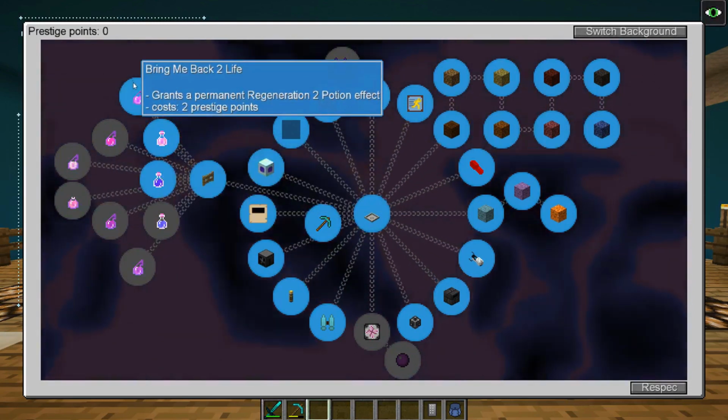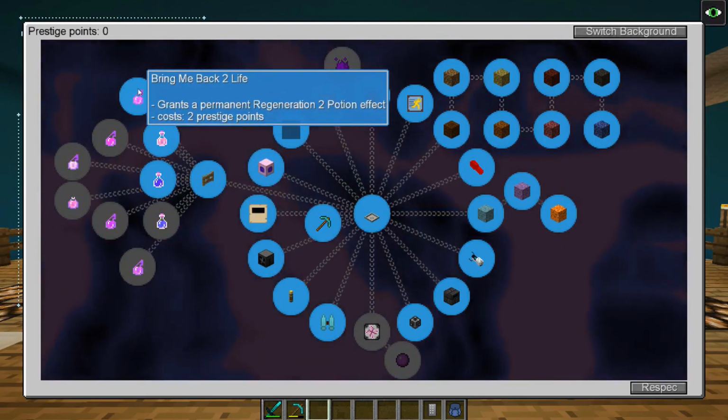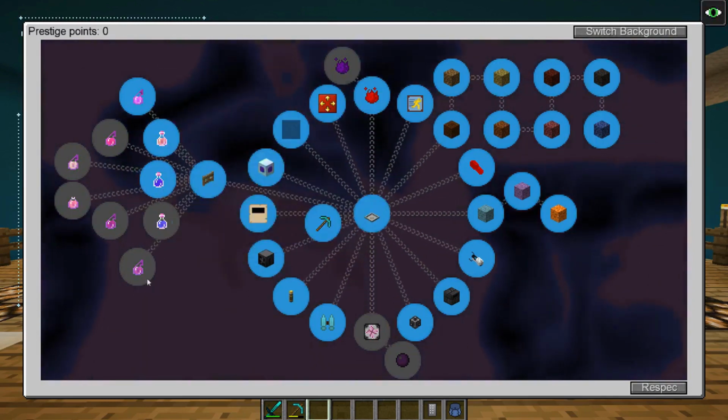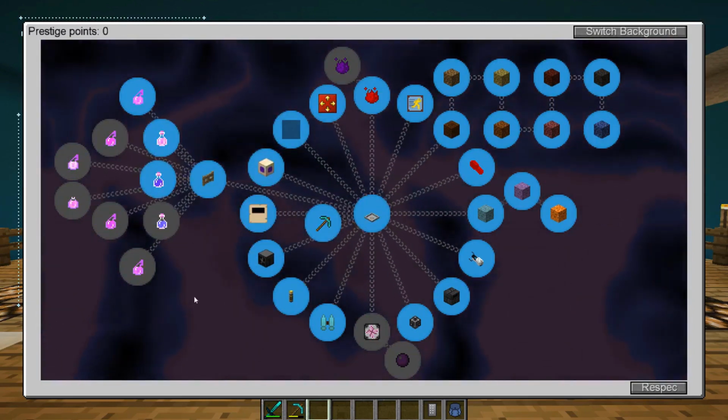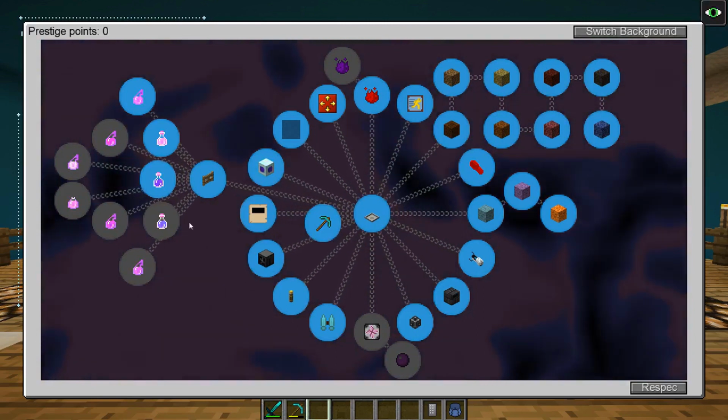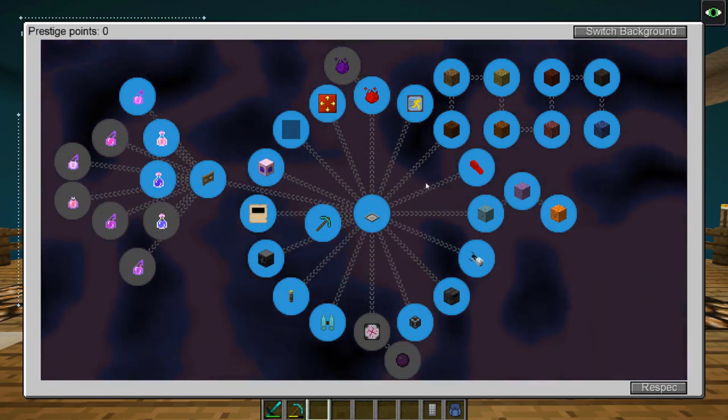There's another one for night vision. There's another one for permanent regen, 2 potion effects. So there's a lot of different ones there that are very helpful, again, early game, but are not required. They're just ways of kind of helping you out.